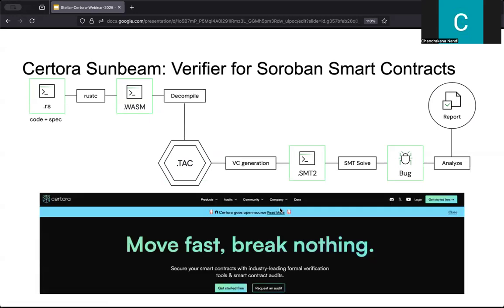Of course, there's a lot more to share, but I really hope that with this introductory talk, I gave you a sneak peek into how Sunbeam works and how to use it for verifying Soroban smart contracts. I also hope I was able to help folks understand what formal verification is at a high level, what it's good for, and what kinds of guarantees it can offer when compared to testing and fuzzing and so on. If you're interested to know more about verifying Soroban smart contracts, please stay tuned. We have other shorter deep dive videos and blog posts coming up in the following months.